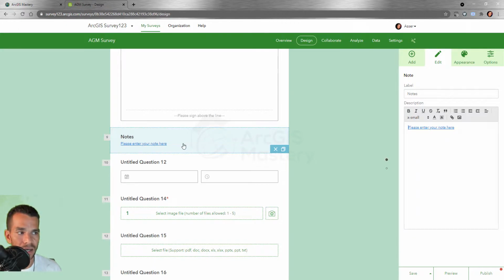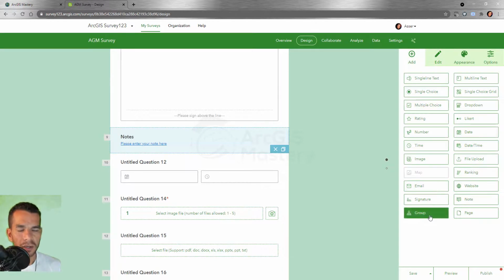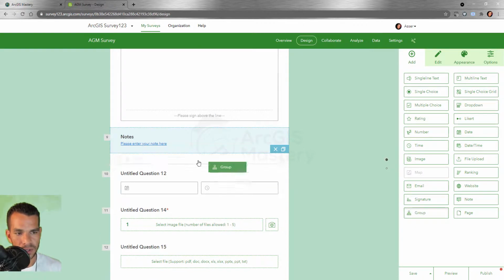They are not going to be able to change it, but you can give them some instructions and some information about how to use this survey or what's needed from this survey by using these HTML tags. And here, the last two controls we have is a group. So let's see the group.